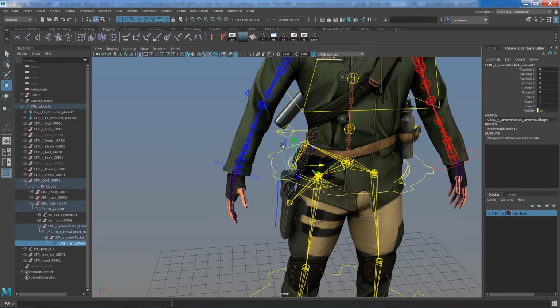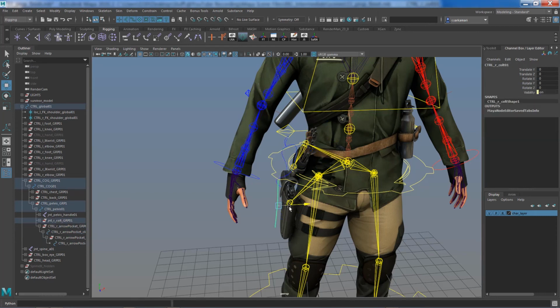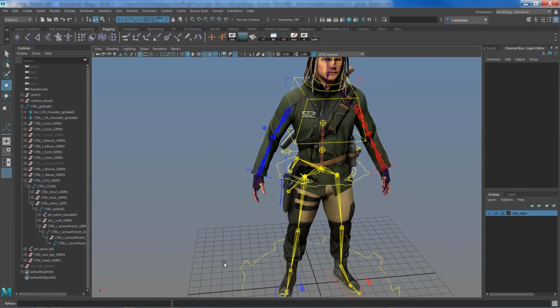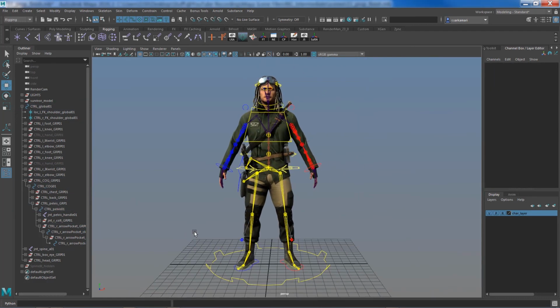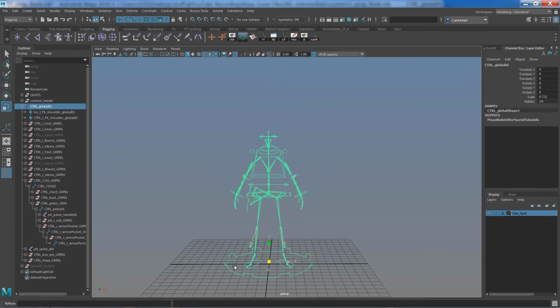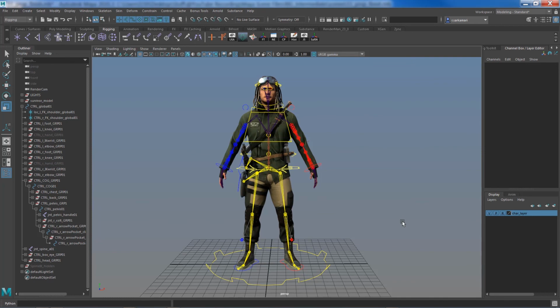Now it's time to do cleanup for these two controls. Again, just like what we did for the Colt, where we turned off translate X and scale, I'm going to do the same thing for these two, for the arrow pockets, translate X and scale, lock and hide. Now everything should work. Again, if I select and test. And that's one way of creating a rig for your props.